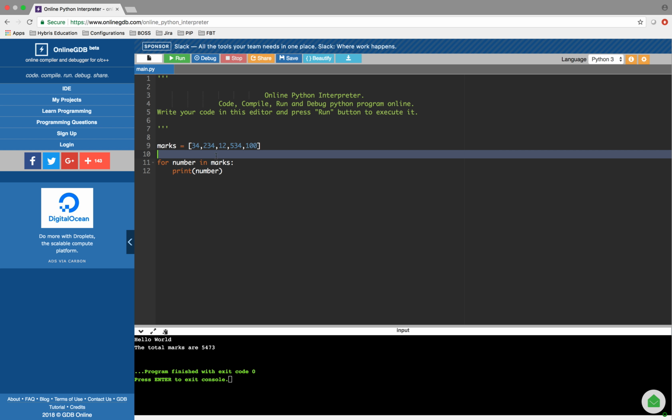For number in marks basically says: iterate over this list marks, and every time you iterate, store the value of an element in the variable number. So the first time the loop runs, number is the first element in marks. So number becomes 34, print 34.